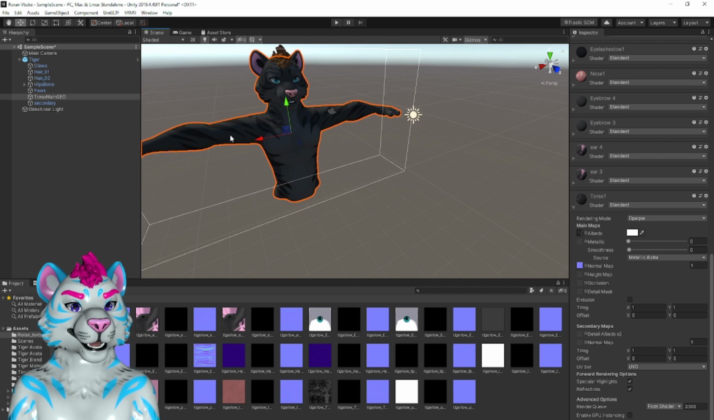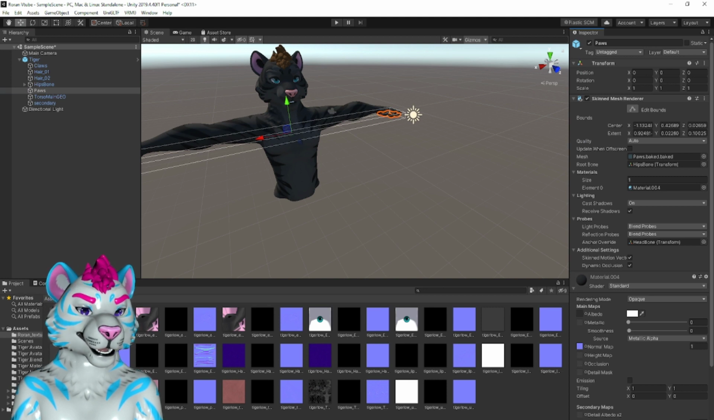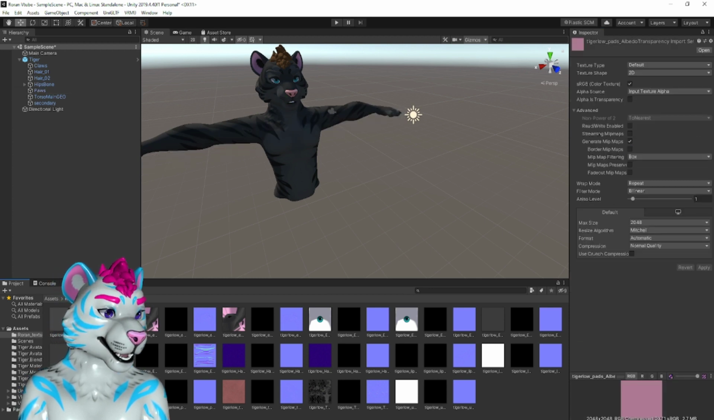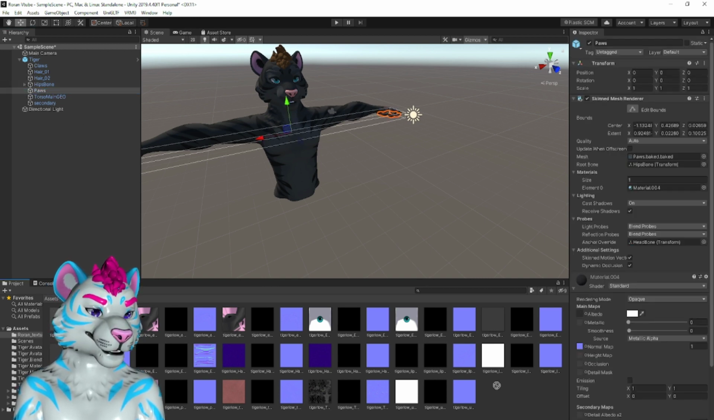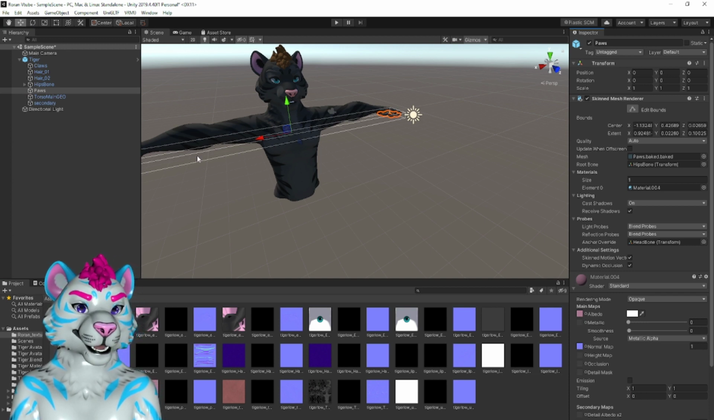Okay, that's done. And then what we're going to do is we're going to click on pause. And then we are going to find our pause. I believe this is our pause. Paw pads, yes, that is correct. Okay. Pause. What else did we change?